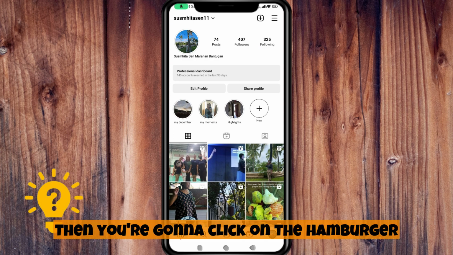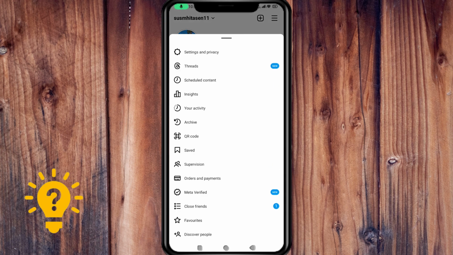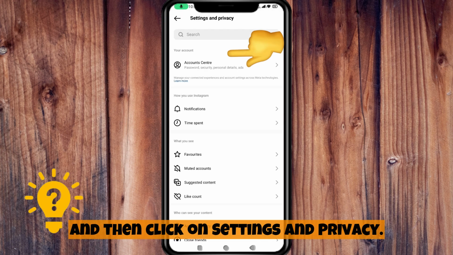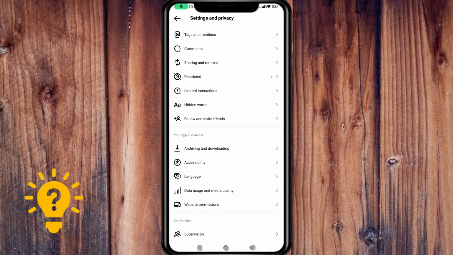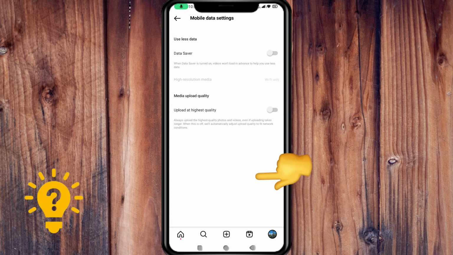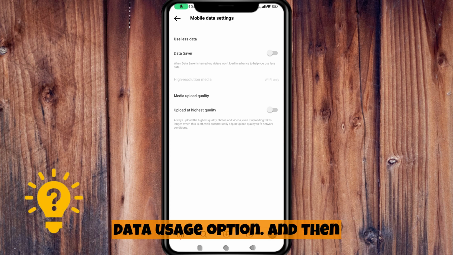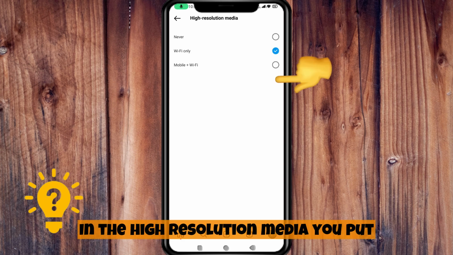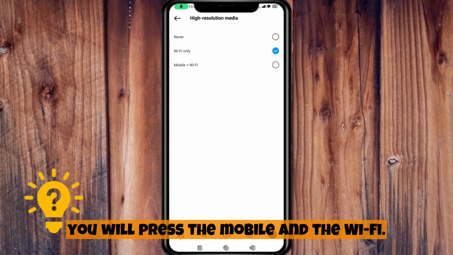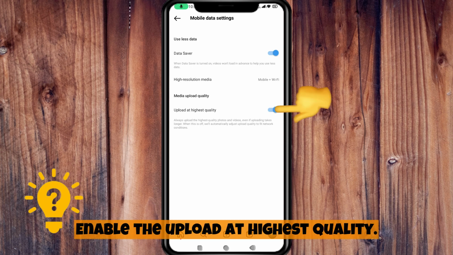Then you're gonna click on the hamburger icon at the top right, and then click on settings and privacy, and then here scroll down and press the data usage and media quality. Now you have to select the mobile data usage option, and then once you select that, in the high resolution media you will press the mobile and the Wi-Fi, and you can also enable the upload at highest quality.